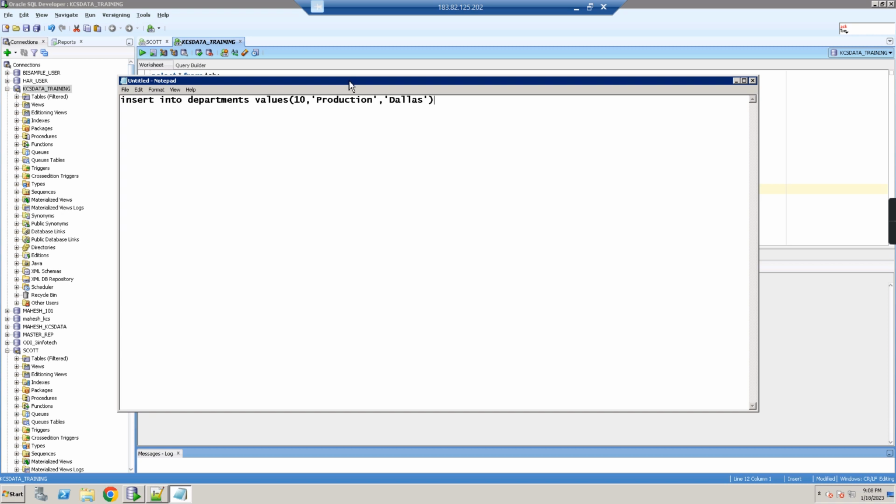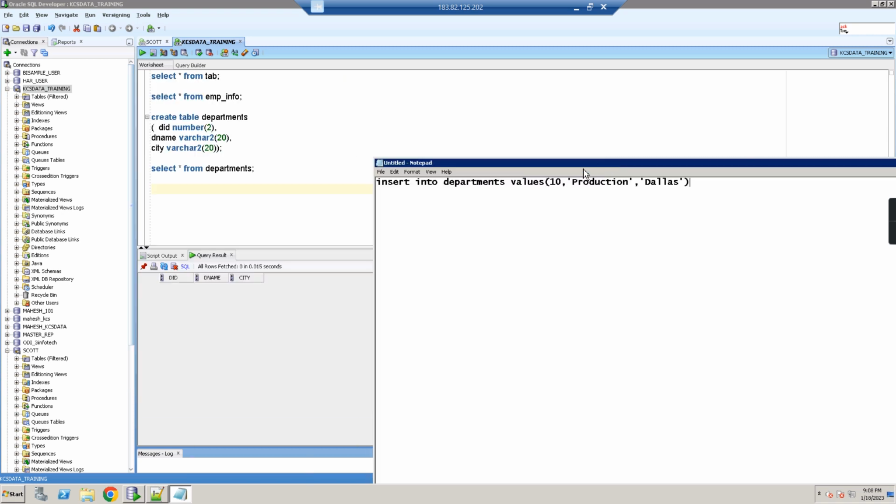If you understand here, the value for a number is not put in quotes. For variable characters or date format, we put single quotes. So this is one statement. Like that I'm going to copy and insert the data.